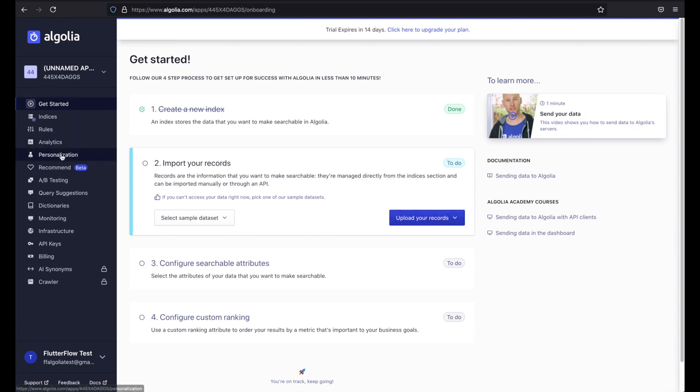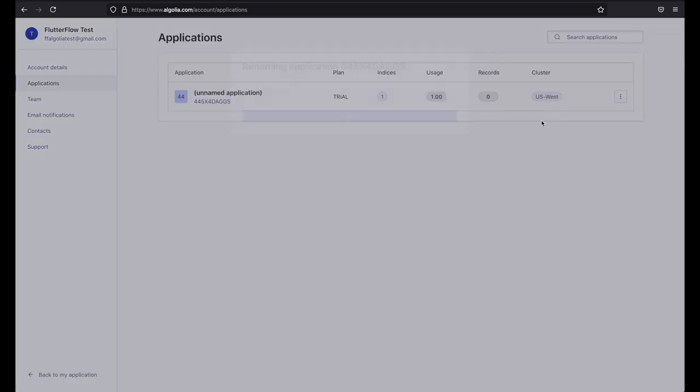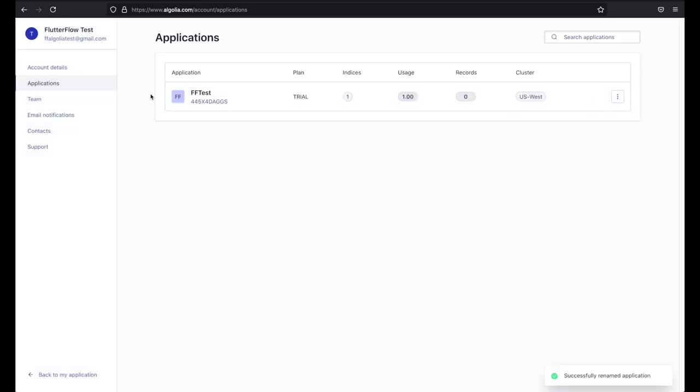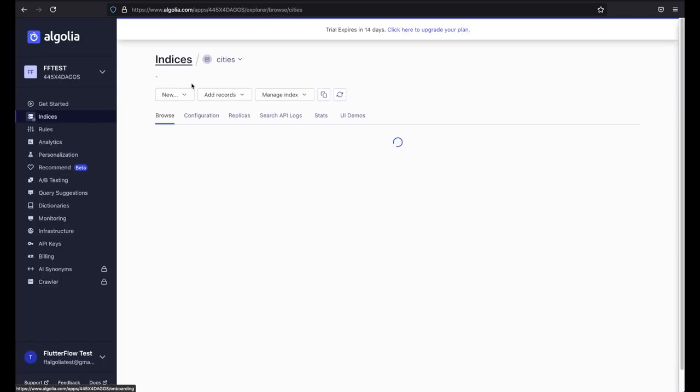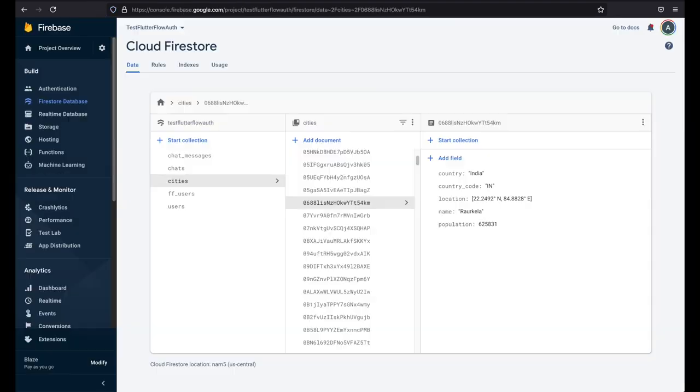So now let's rename our application. Right now it's unnamed app. So we'll go to the settings page and rename it. I'll just call it FF Test for now. And as we can see, there's currently no records in our index right now.